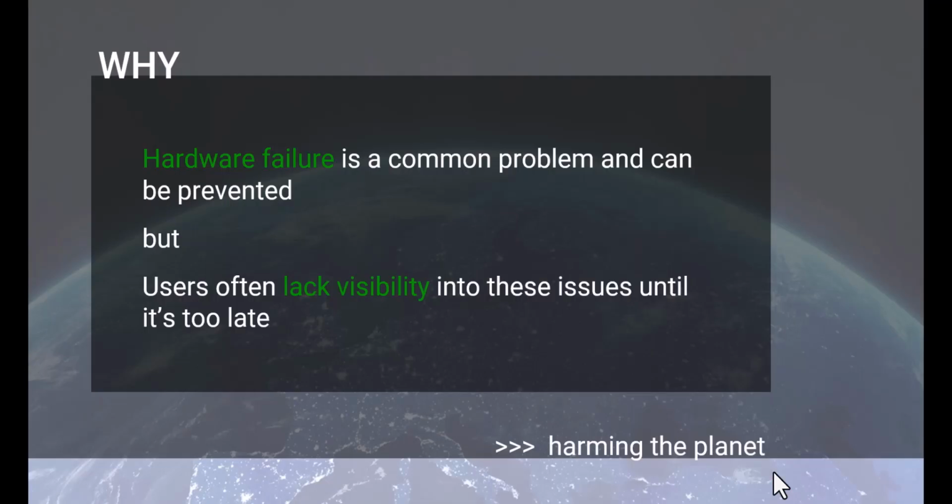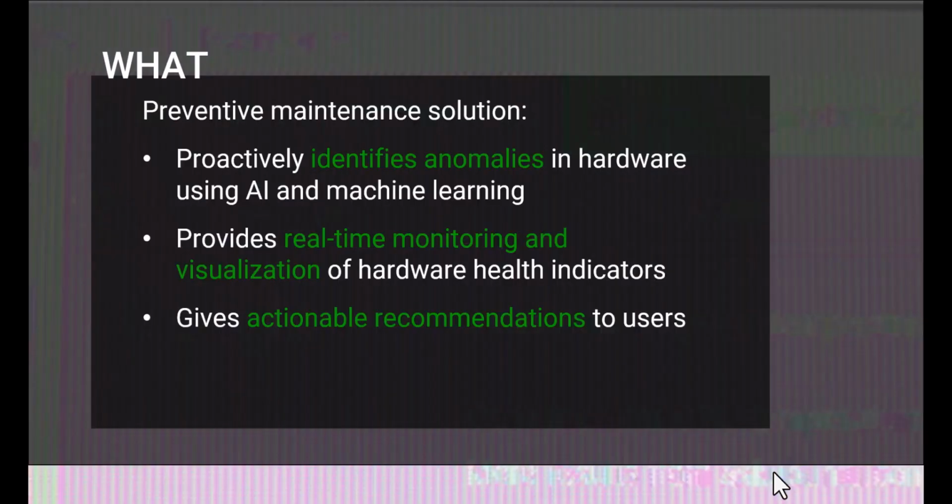To give you a short intro, everyone knows that hardware performance and lifespan can be affected by various hardware issues. But not everyone knows how to prevent the failure because users don't see the problem until it's too late. There is a need for a preventive maintenance solution that proactively identifies weak spots in the hardware.